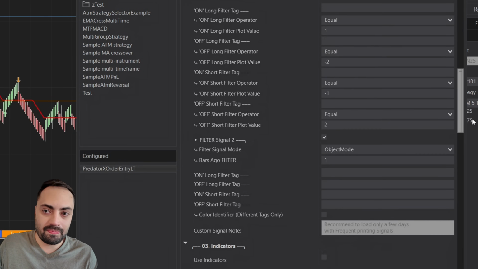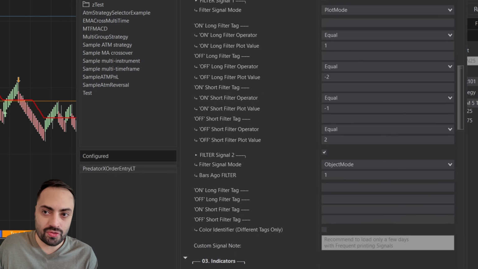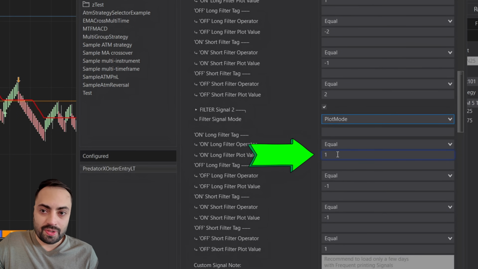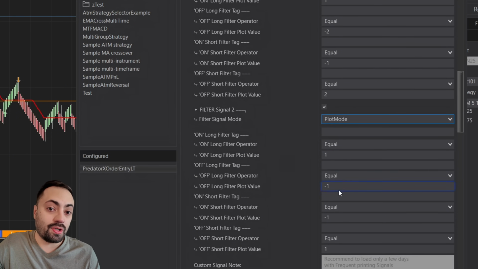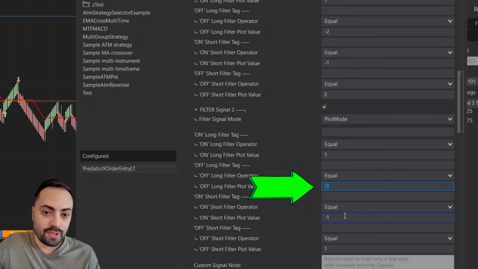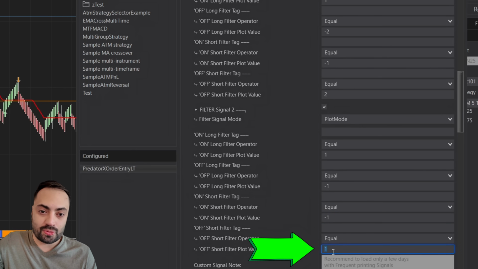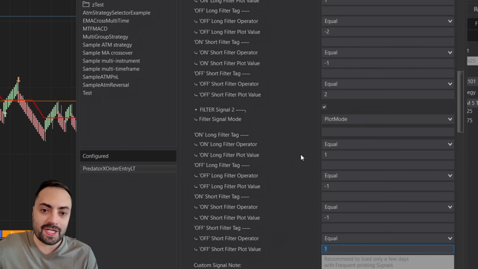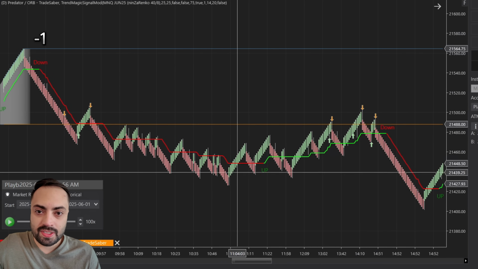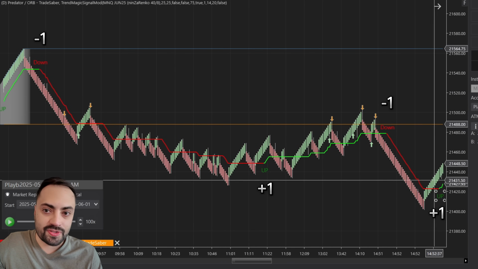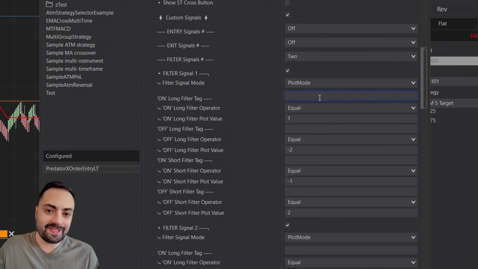And then for my second filter, that is our trend magic, just choosing plot. So we go long when it's a +1 value. We turn off our long when it's a -1. Turn on our short, -1. Turn off our short, +1. That's when it goes back to green. So it's just -1, +1 here, -1, +1. And again, with plots, you can select them directly from the chart, so there's no need to type in a tag when you're using plot mode.